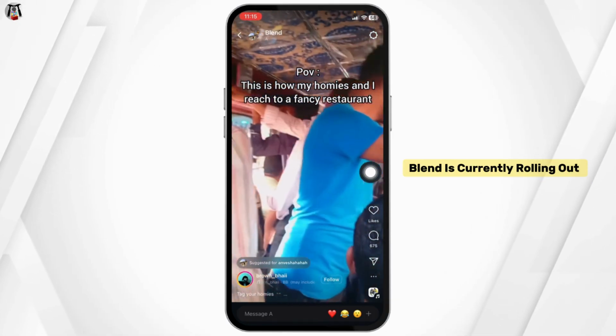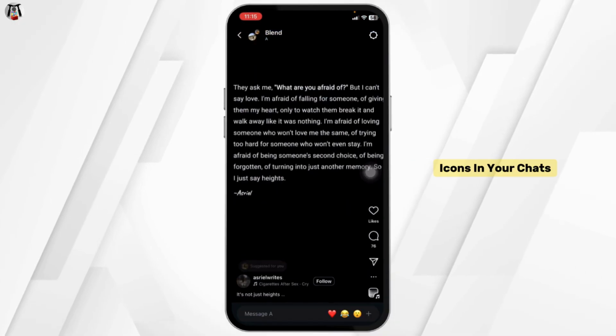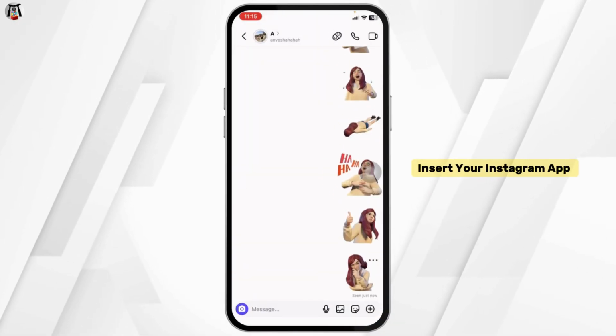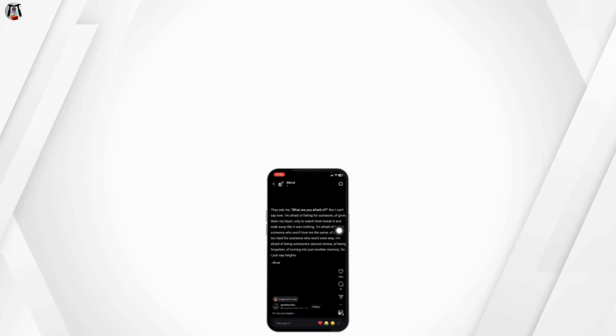Blend is currently rolling out to users in selected regions. If you don't see the Blend icons in your chats, ensure your Instagram app is updated to the latest version and check back later. So that's a wrap for this video.